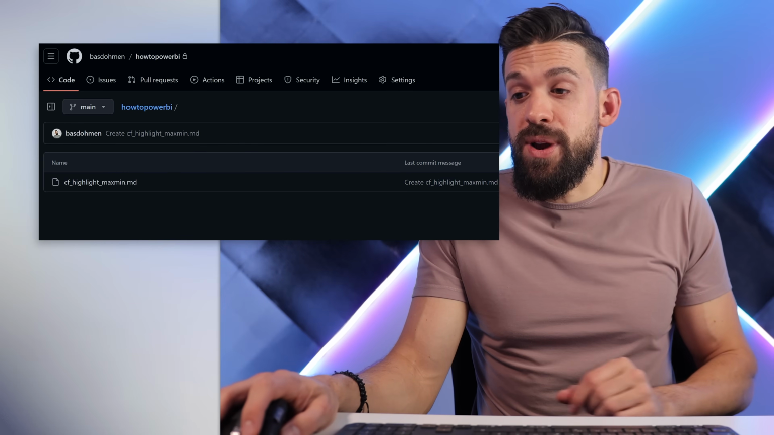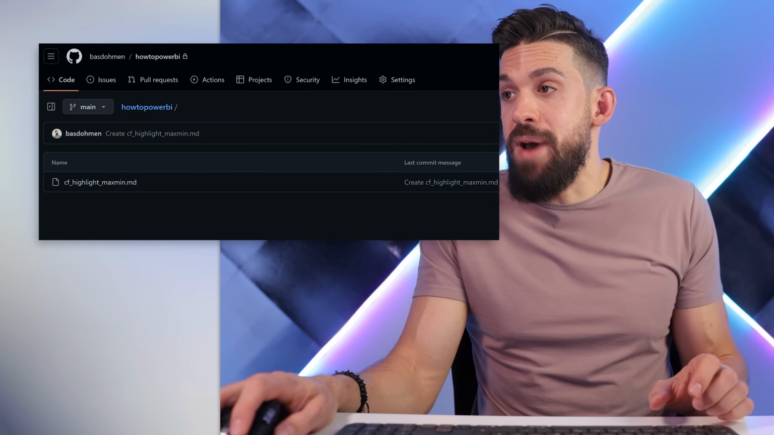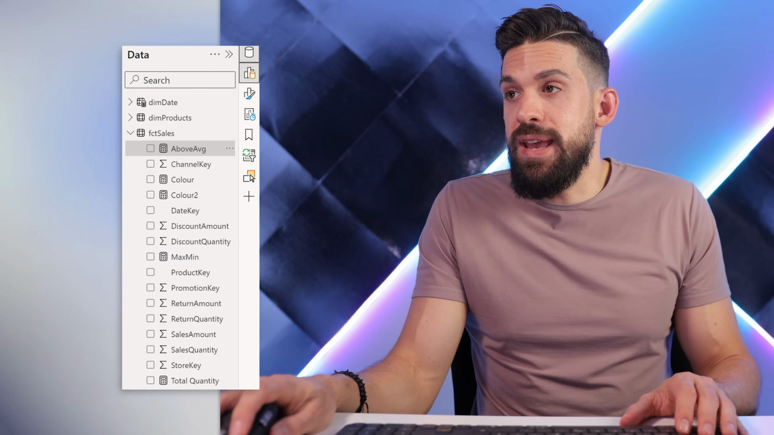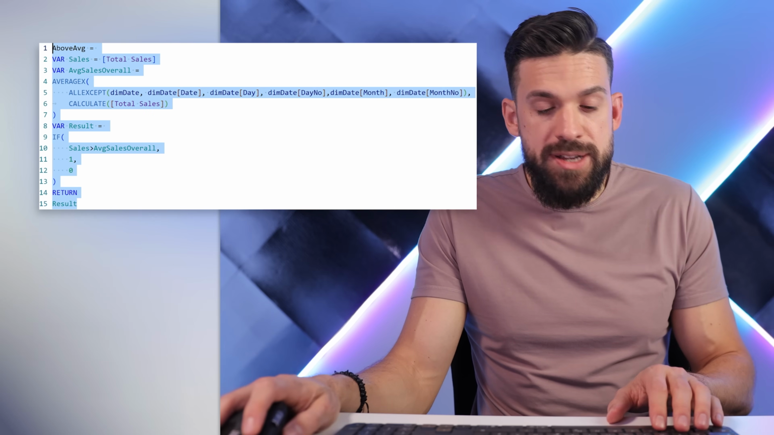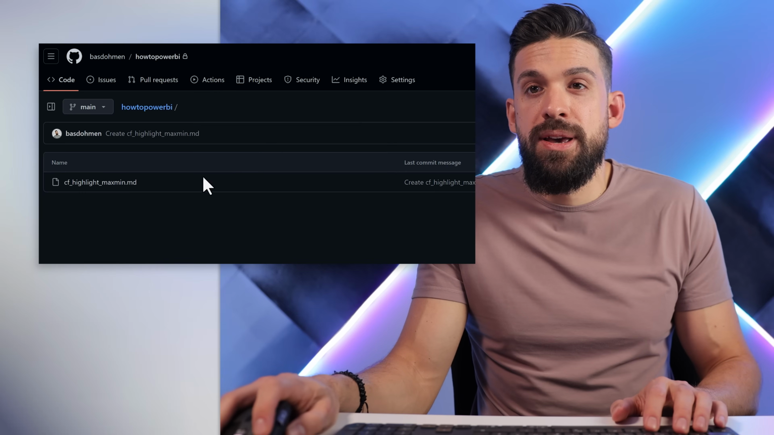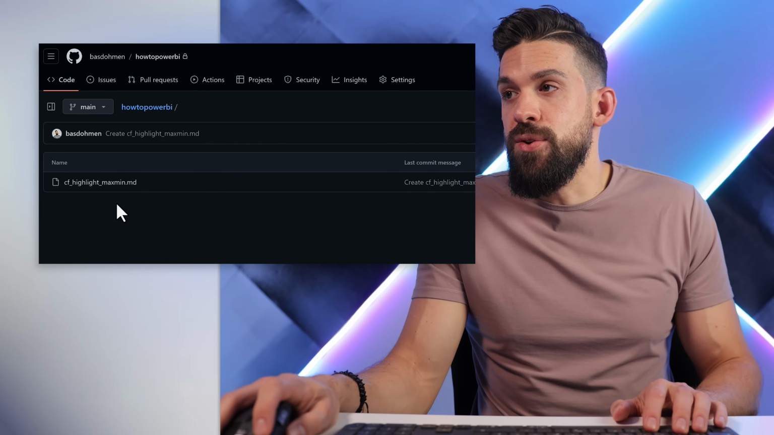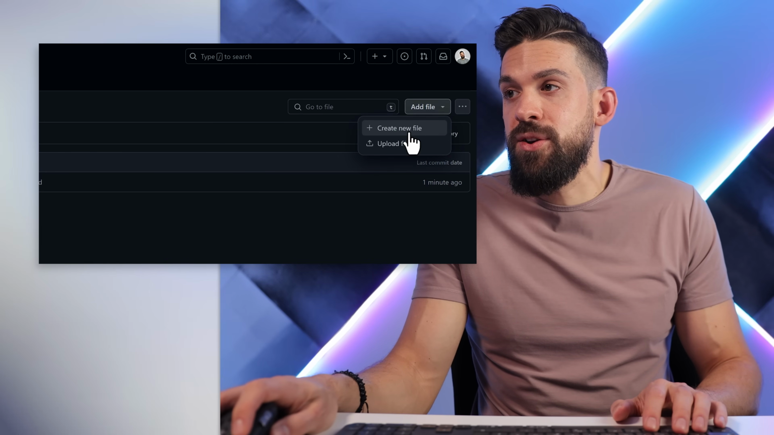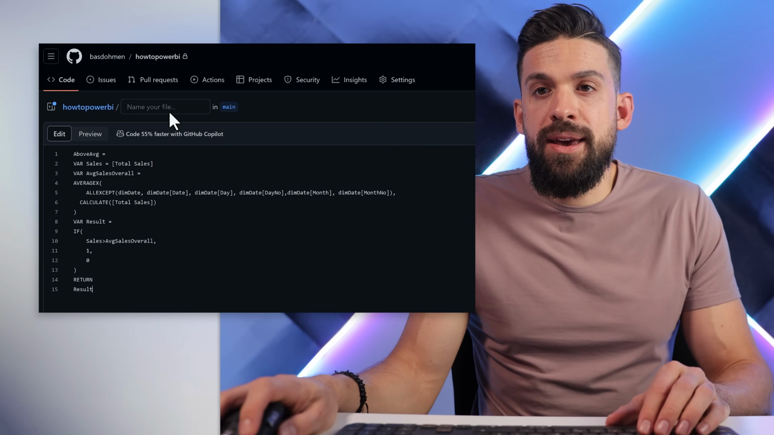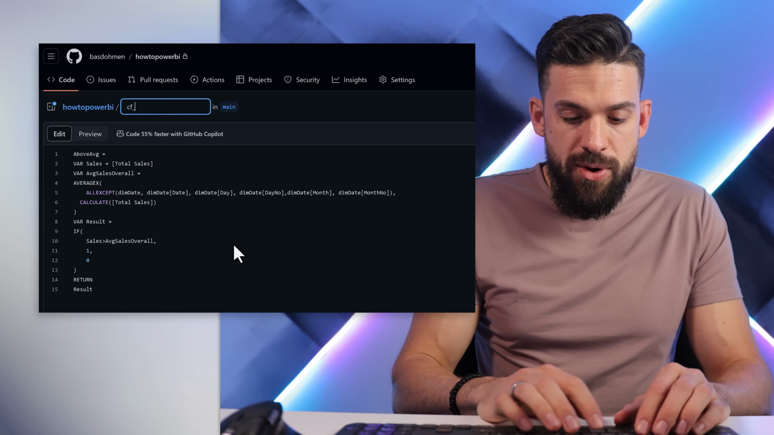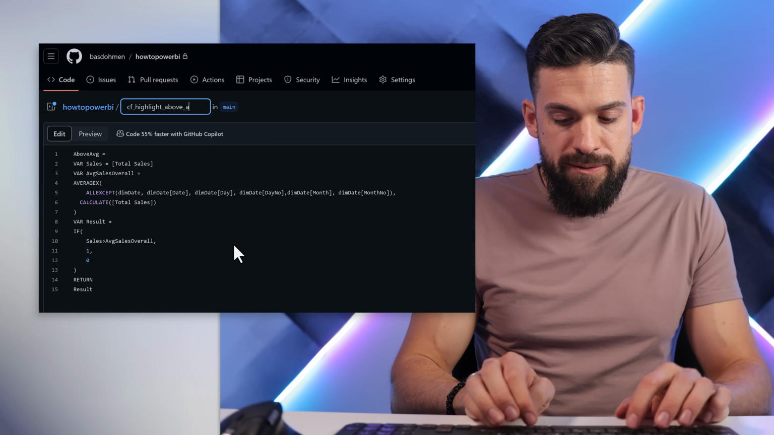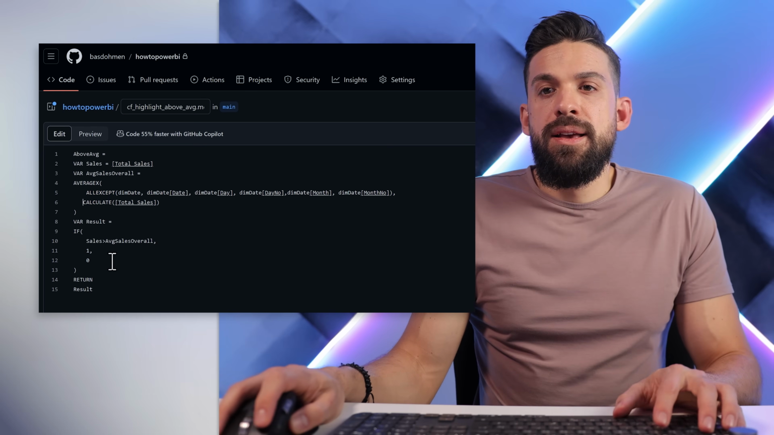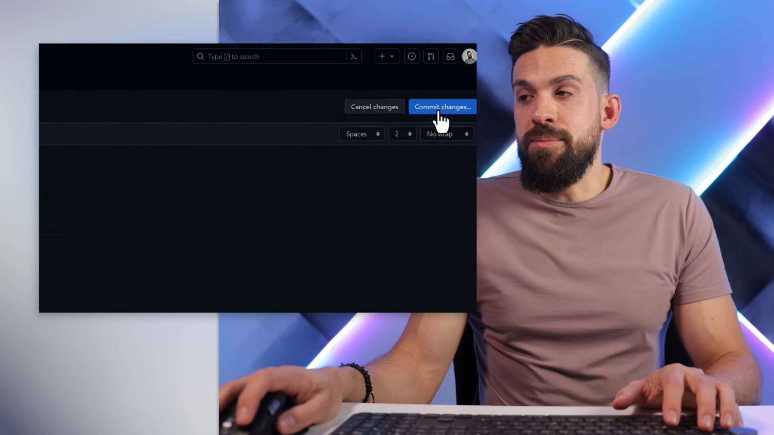We can just keep on going like this, right? So I can go back. Then, for example, take here the above average calculation. So this one is also for conditional formatting. Let's copy it over. I'm going to create again a new file. So here in the top right corner, create a new file, paste it in there. And then we have again conditional formatting, highlight above average. Okay, and also here we can click on commit changes.